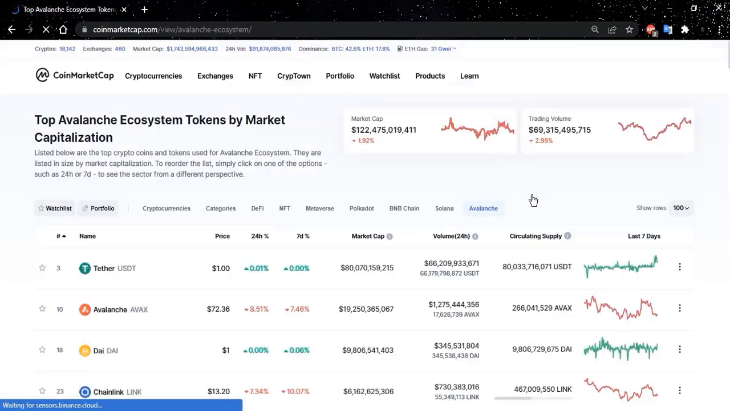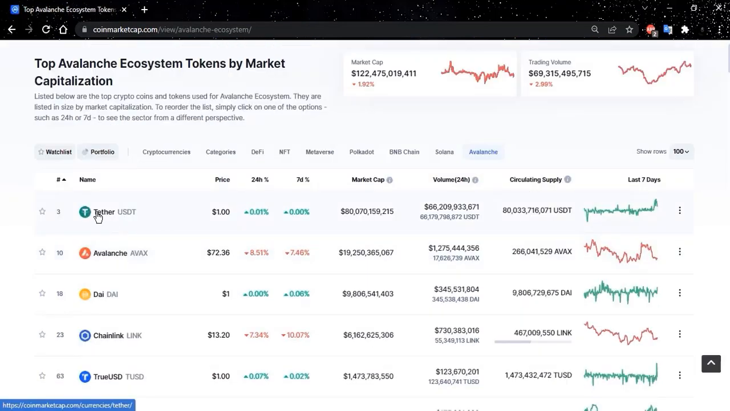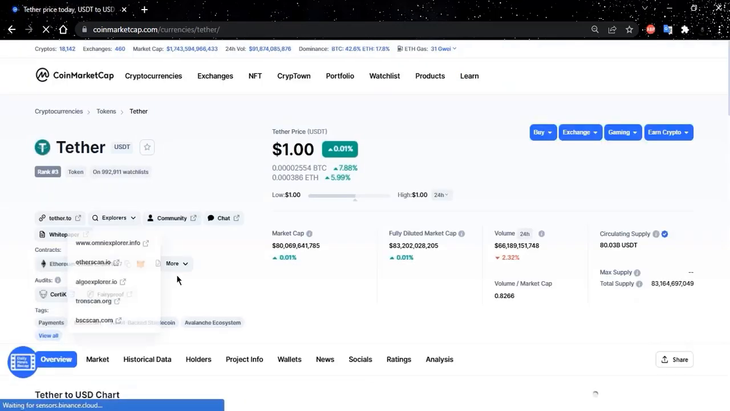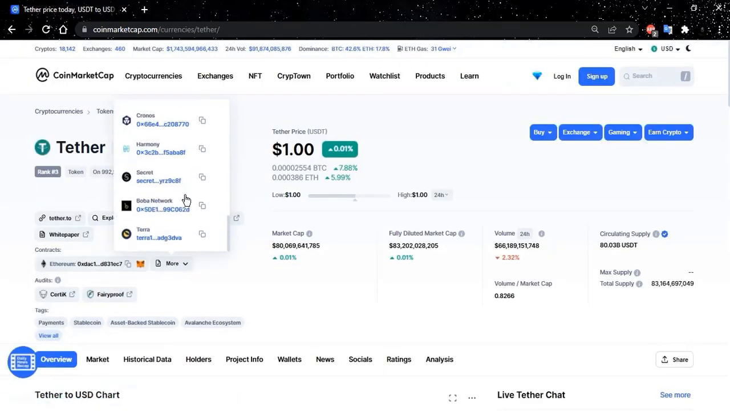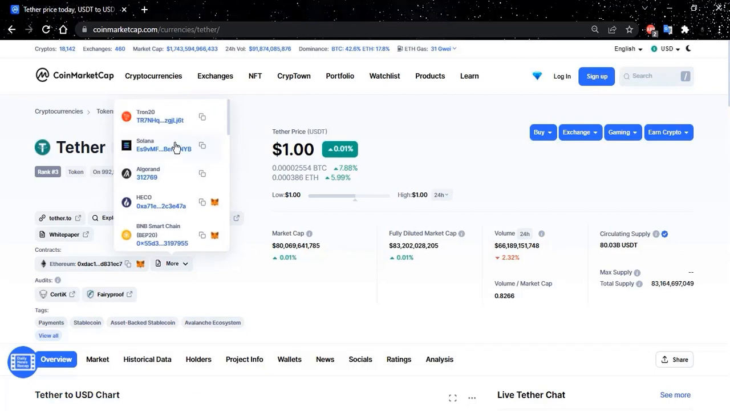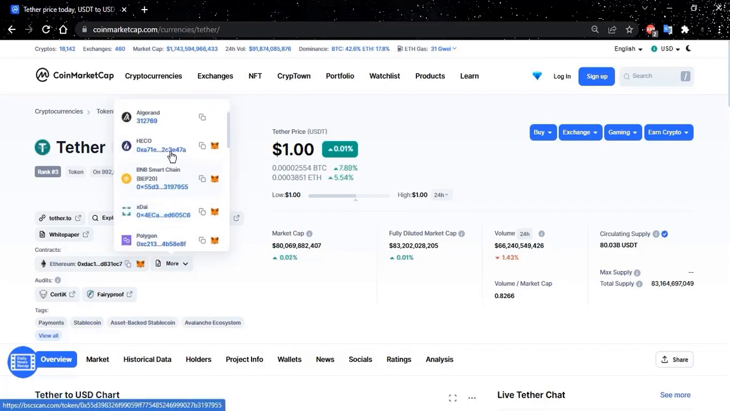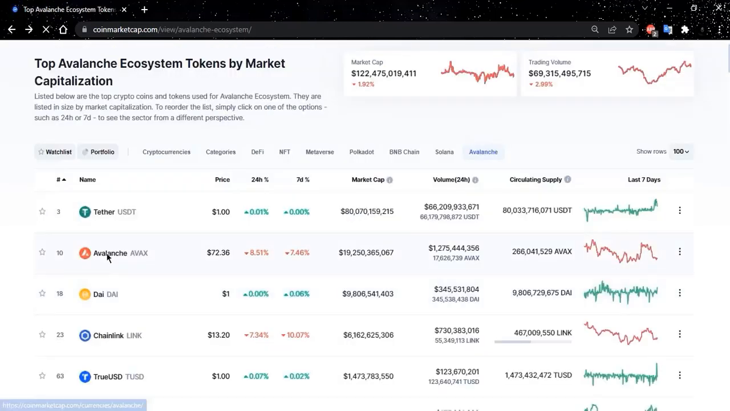Let's try together. Okay, we have Tether. Oh, this means that Tether is the token of Avalanche. Of course, yeah, this is the token of Avalanche. Not only token of Avalanche, but also the token of different blockchains too. So when we click on Tether, when we see more, we will see that Tether works under different blockchains. On Terra blockchain, Secret, Harmony, Cronos, and also the most important ones, Solana, Huobi blockchain, BNB Smart Chain, and the other ones. We have Avalanche, we have DAI.